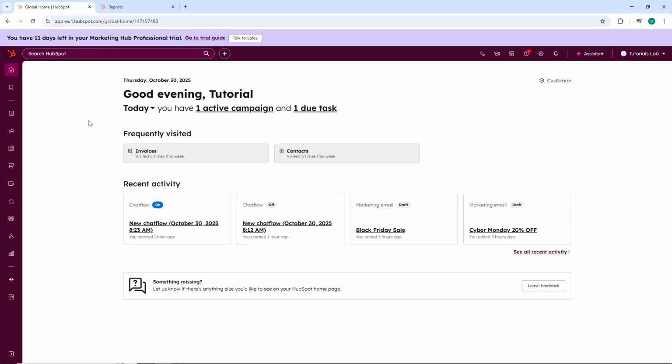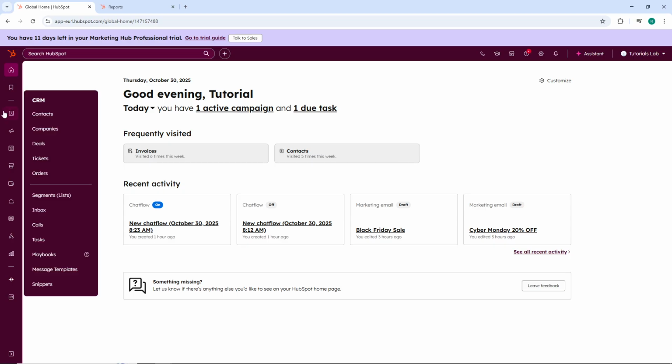First, open your web browser and navigate to HubSpot.com. Sign in to your HubSpot account using your credentials. Once you're logged in, you'll land on your HubSpot dashboard where you can access all the main features and tools.